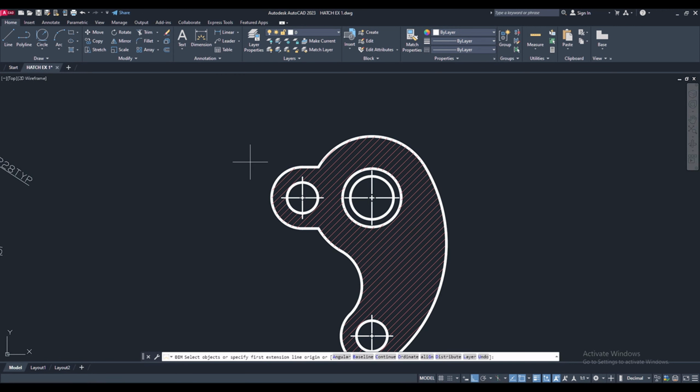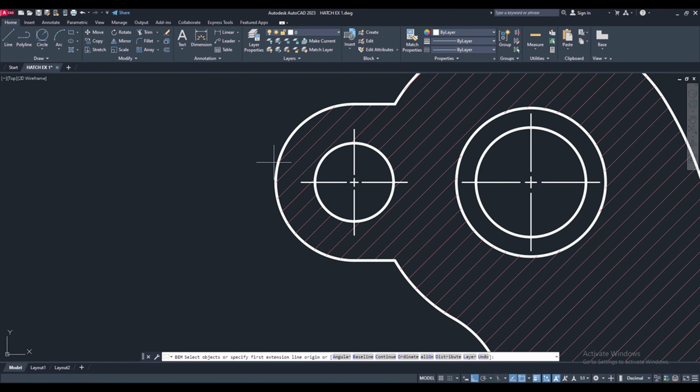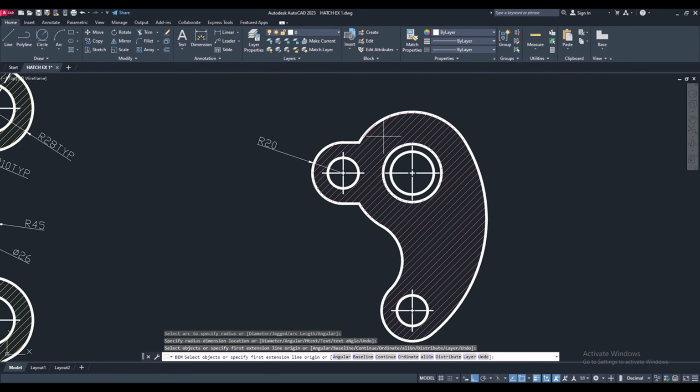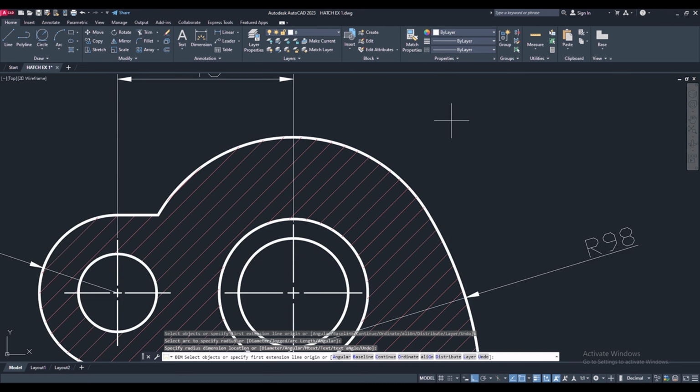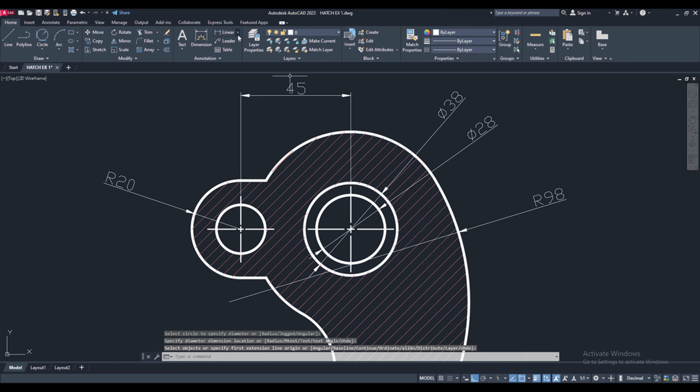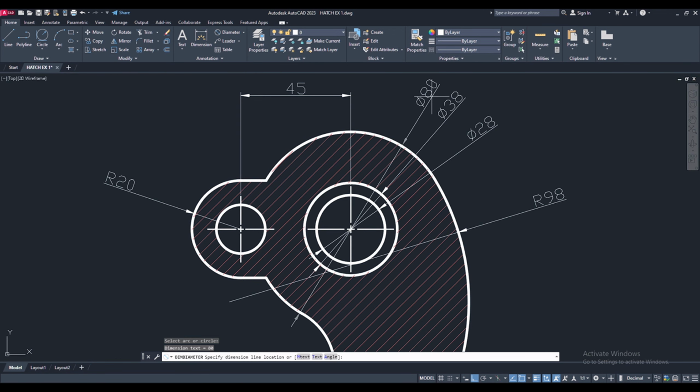Go to dimensions and generate these radius values first. This radius here is 20 and from this point to this point, this distance is 45 and the value of this radius is 98. And now the diameters of the circles we have created. This diameter here is 38, this diameter here is 28. Again, to get the diameter of the outer circle, go to diameter, click over here and this will be 80.